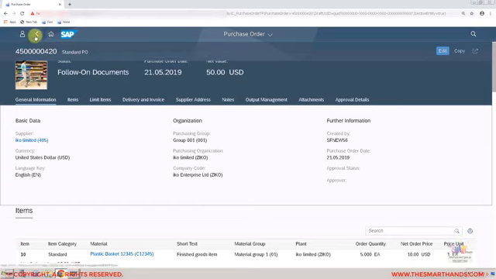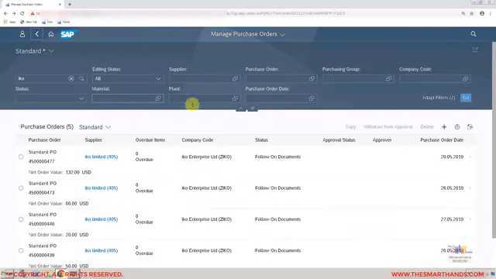And now I'll go back. If you want to create it, you can also create from here. So you can click on this. You can also copy existing purchase order. You can delete it. There's approval as well. We'll talk later on. But here for now, I'll click on this plus button to create the purchase order.